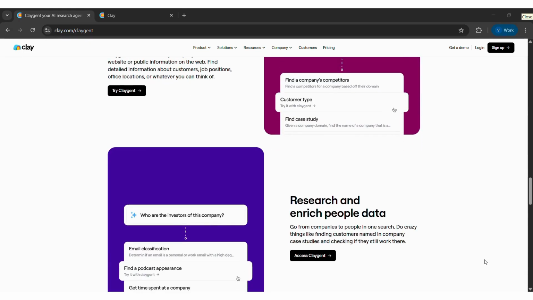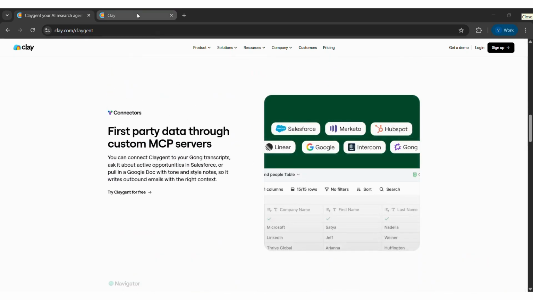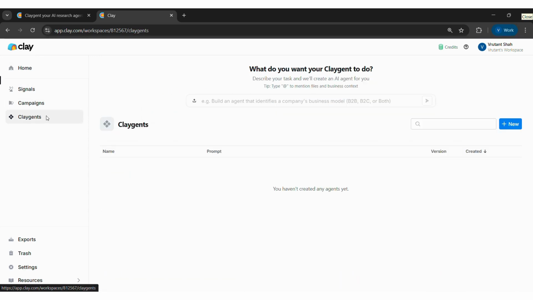Now let's quickly move into see how to build one. So for this particular tutorial, what I'm going to do is I'll first of all start by showing you how to access the platform and where you can find the space to build an agent. Now over here, when you navigate from the home to the Claygents section, this is wherein you can build a custom Claygent as per whatever task you're looking at.